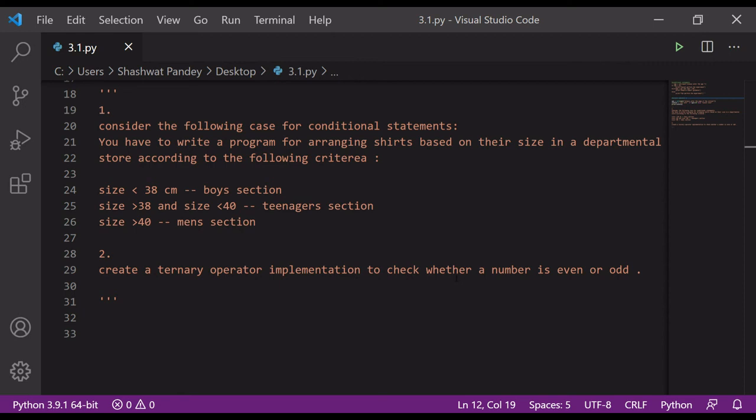You know what a ternary operator is and how to work with it. So you have to just write code to check whether a number input by the user is even or odd. So I suppose you would be clear with all the basic operations related to conditional statements and the ternary operator by the end of this video.